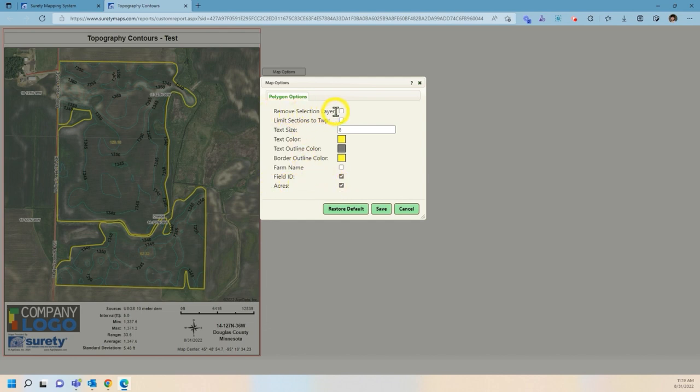Our remove selection layer in this case doesn't have any effect, but if we're selecting from a custom layer, you can remove the styling by using this option. And then our limit sections to township is going to basically turn off any section numbers outside of the current township that we're in.